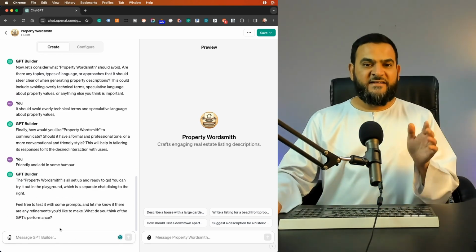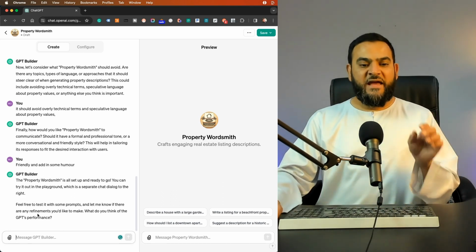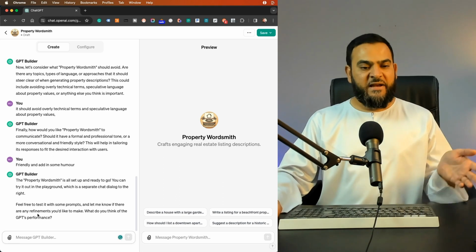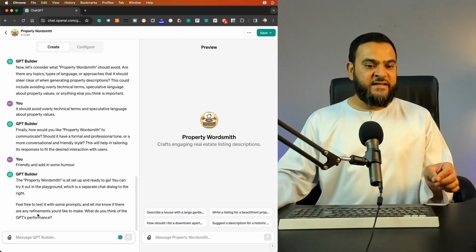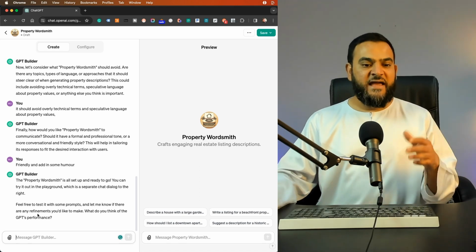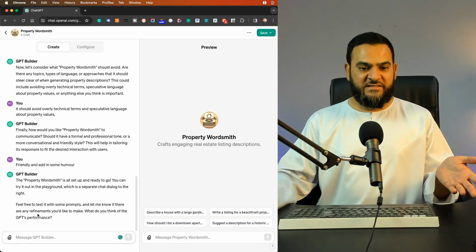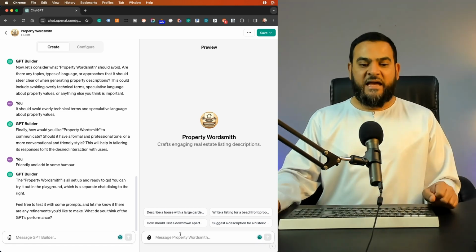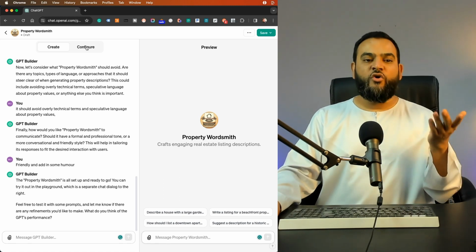So GPT Builder has responded again, and now it says the Property Wordsmith is all set up and ready to go. You can try it out on the playground, which is a separate chat dialog to the right. Feel free to test it with some prompts and let me know if there are any refinements you'd like to make. What do you think of the GPT's performance? Now I can use this as is, and I can even test it out here to see if it is working. But now I want to head over to the Configure tab.